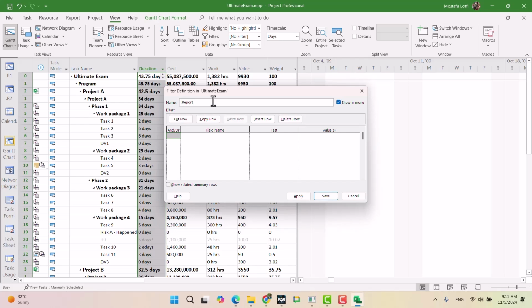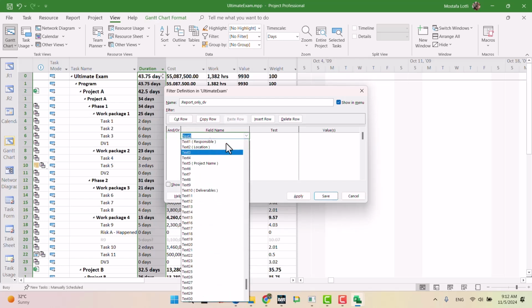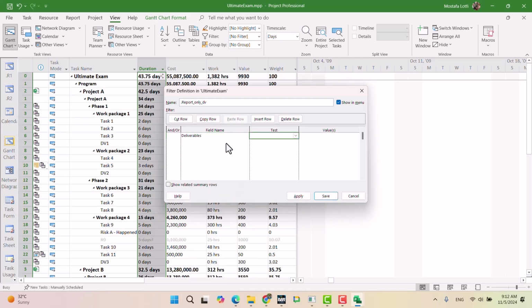Report only deliverables. It was text 10, right? Text 10 equal. I think I can open, yes, equal like this.